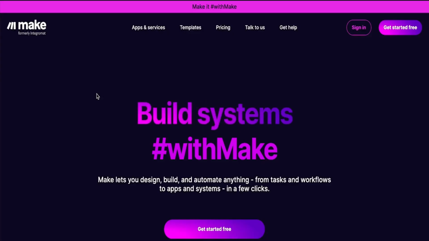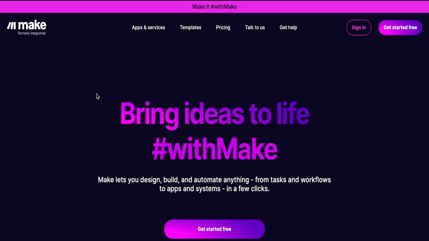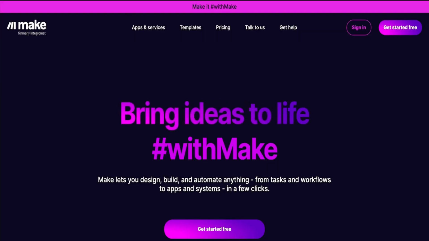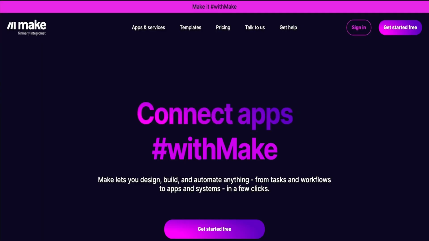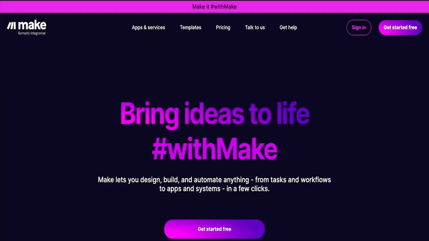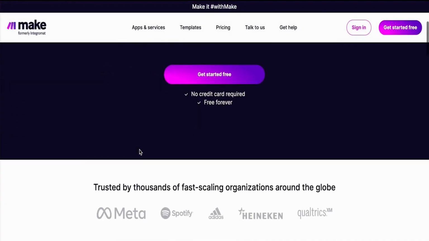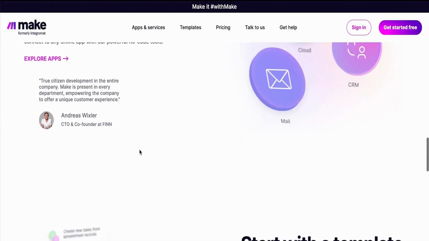Let's start with automation itself. Make is a platform that helps you automate business processes, so it's important to understand what a business process is. A business process is a set or list of steps performed to achieve a specific business goal or task. Nowadays, most businesses use online services. It's almost impossible to avoid them, even if you only use Google Sheets.